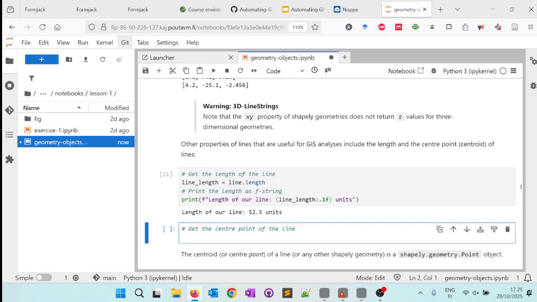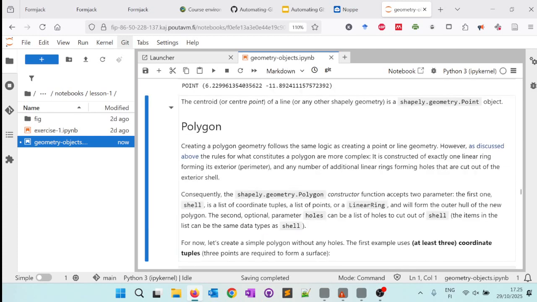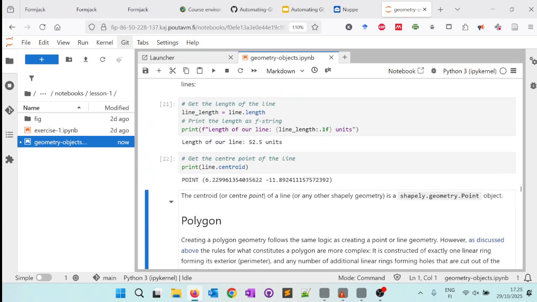Sometimes you may need to get the center of the line, the centroid of the line, and that's also easy. You can just write line.centroid. So let's just do that and print the output. So I will just write line.centroid. And this gives me the center point of the line. It just returns another point to you, which is the center point of the line.